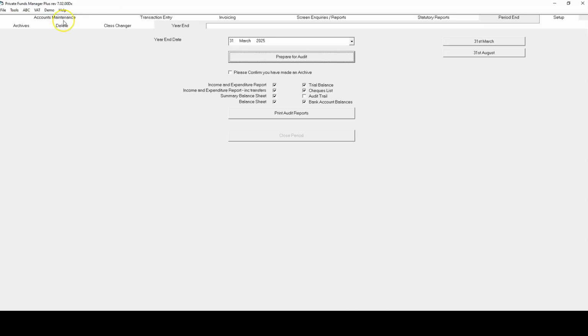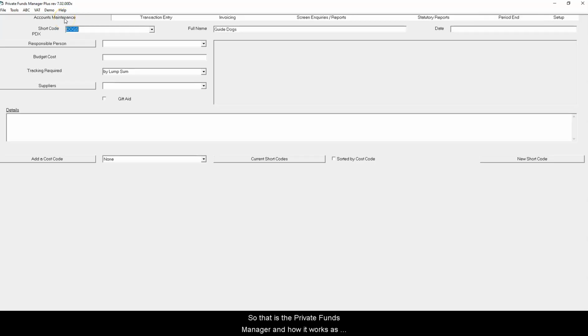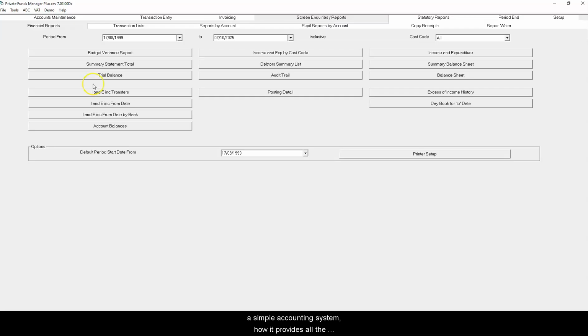So that is the Private Fund Manager and how it works as a simple accounting system, how it provides all the financial reports that you need, as well as individual reports for each of the accounts that you choose to track information for.